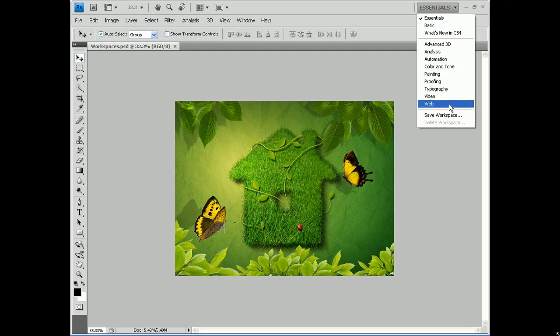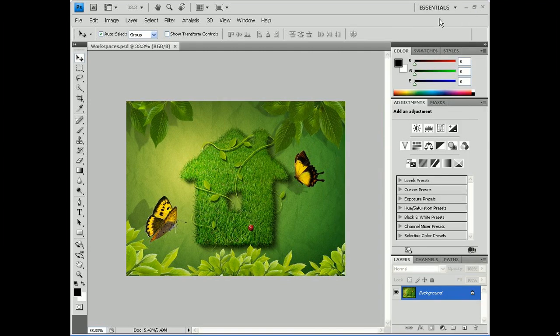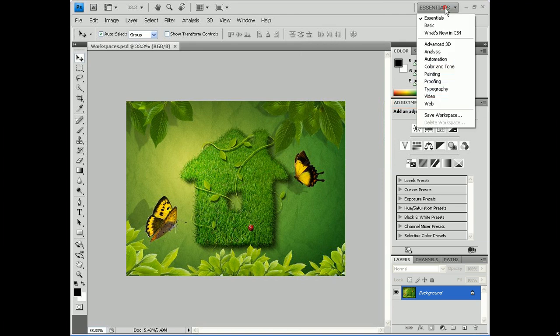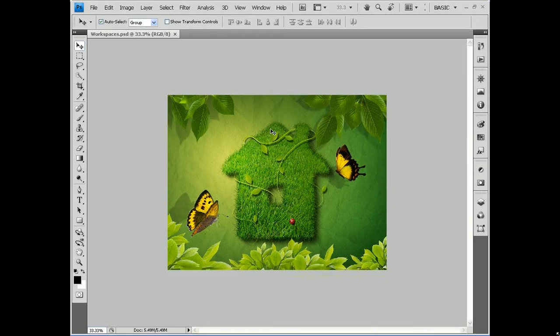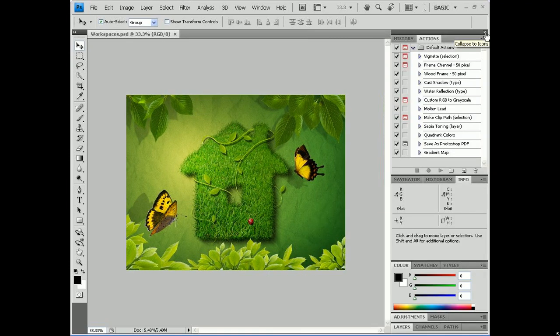Now you'll see all the workspaces and their functions in this. First off, you need to move to Essentials. Over here, we will see all the essential options and palettes, such as color, adjustments, etc. Then when you switch to Basics by clicking it, a prompt appears regarding the selected workspace, saying it will modify the menus and keyboard shortcuts. So go ahead and click Yes to change the workspace to Basics. Here you'll see the corresponding options and palettes, such as Actions, Info, Color, etc.